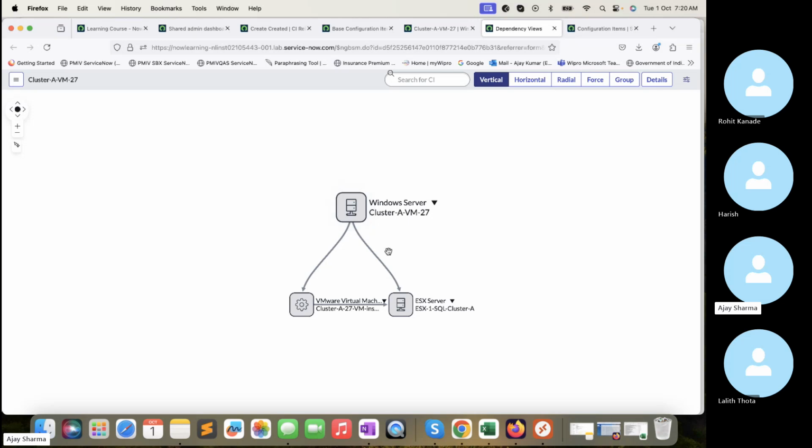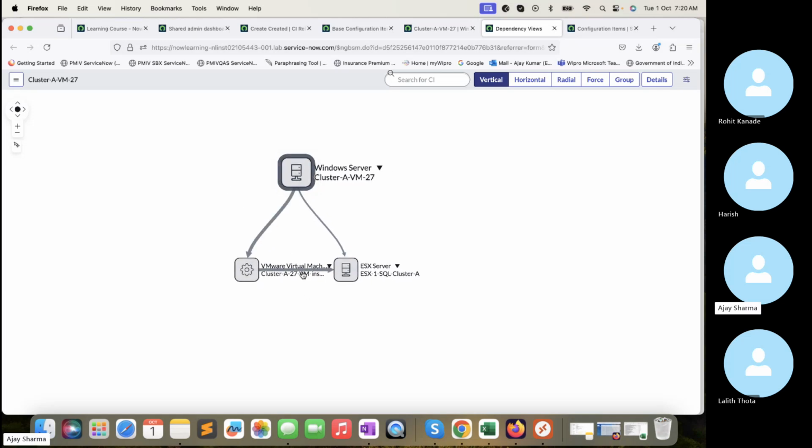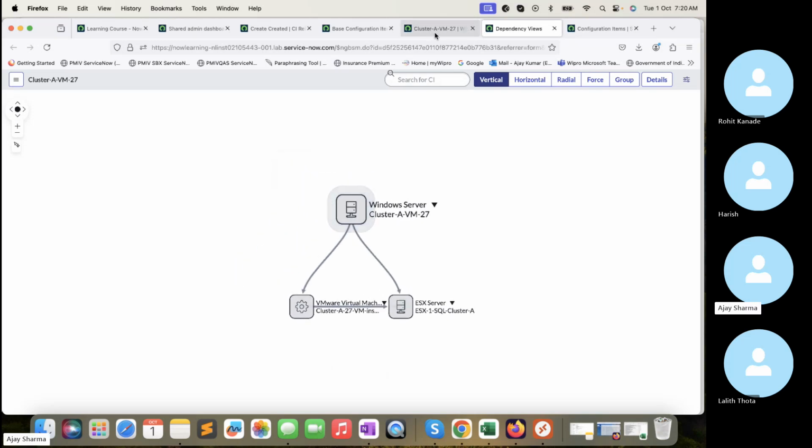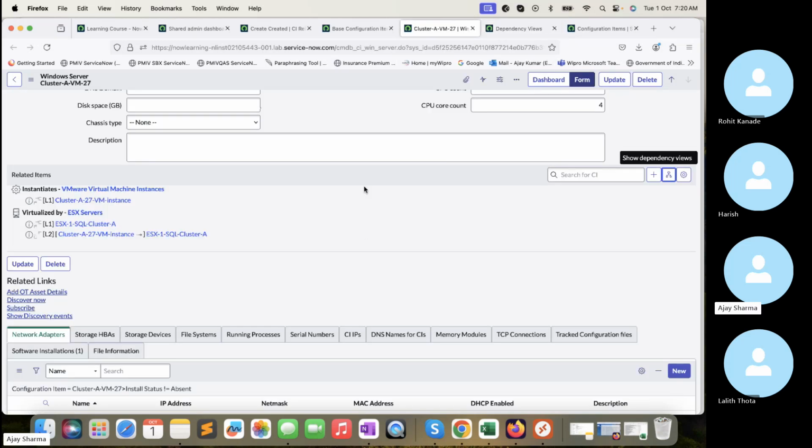So that will come. Or if you see here, if I click here on that particular Windows Server, you see the relationship side as well, right? It will be virtualized by, and here it's instance by, right? And if I load a little more, let me showcase something. No, there are no more relationships. Let me pick any other CI.